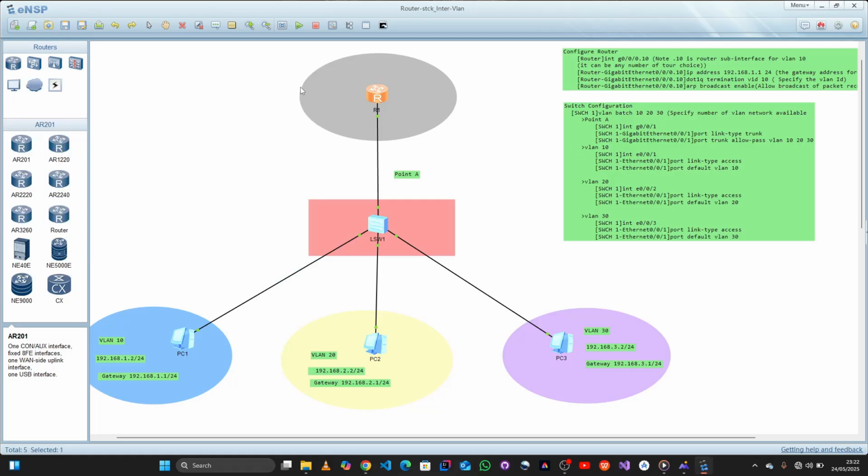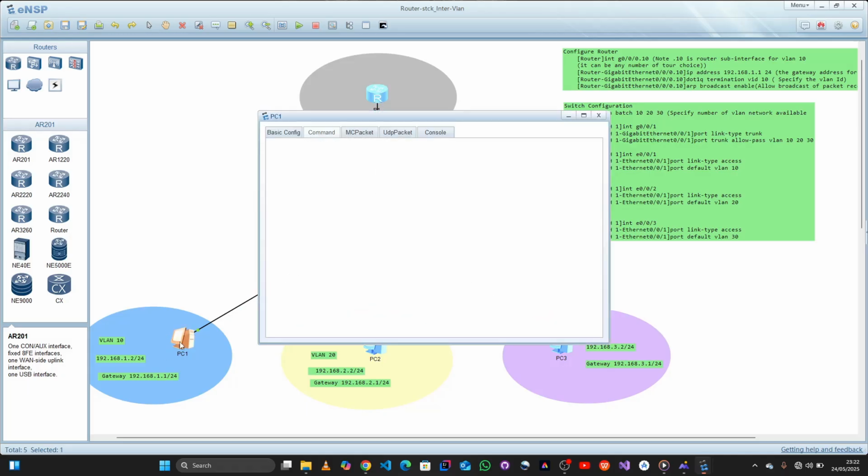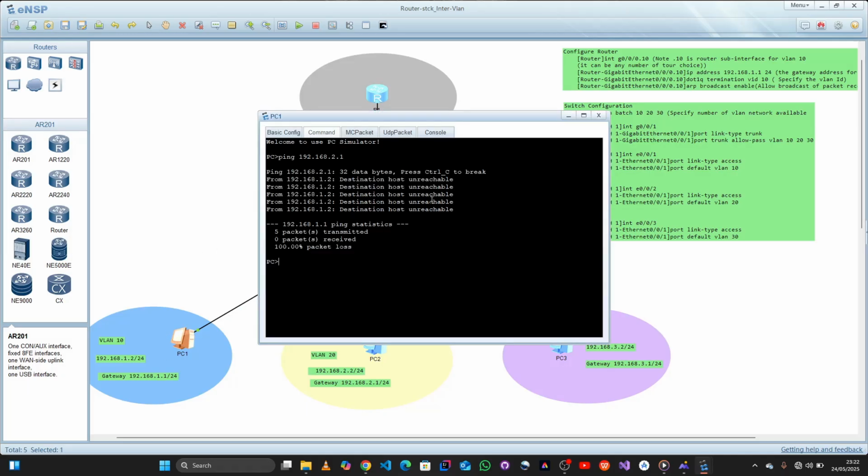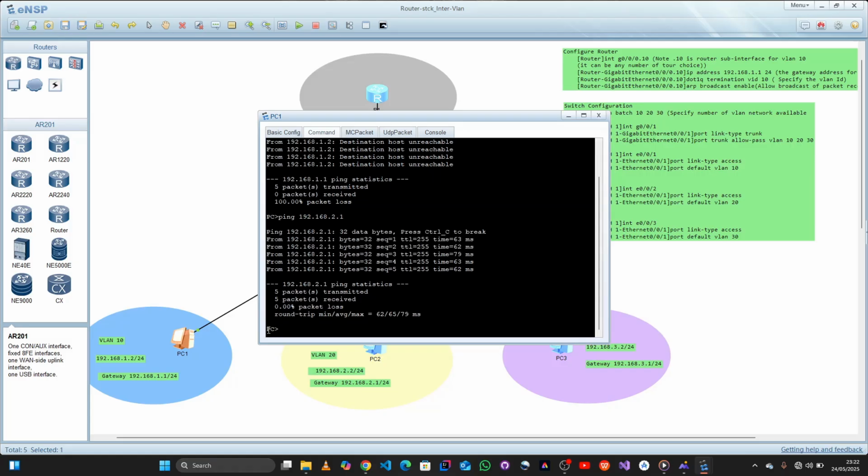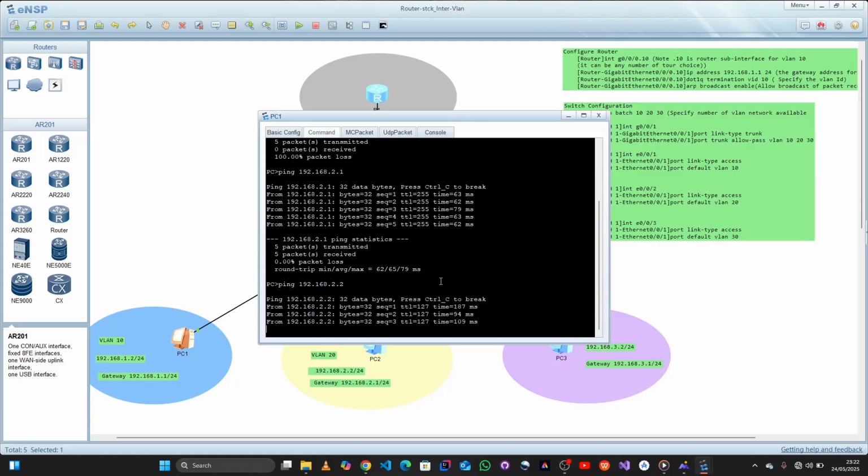Now let's ping each of these PCs and see if we are able to get a reply, before, when the destination was unreachable. First we'll have to ping our gateways. So we'll go ahead and ping this gateway first. You can see we are able to get a reply this time, meaning we have well configured our Inter-VLAN using sub interface. So let's go ahead and ping the actual device. Also, you can see we are able to get a reply.